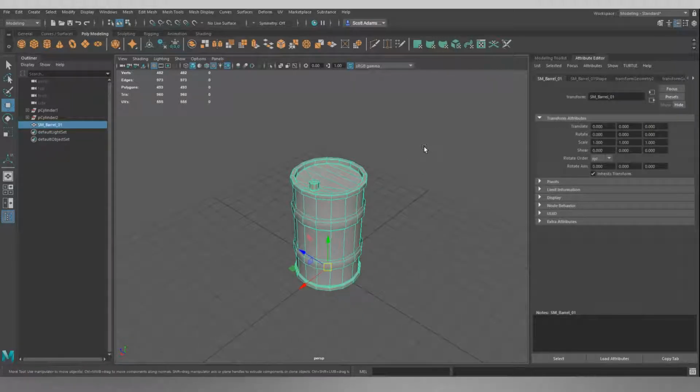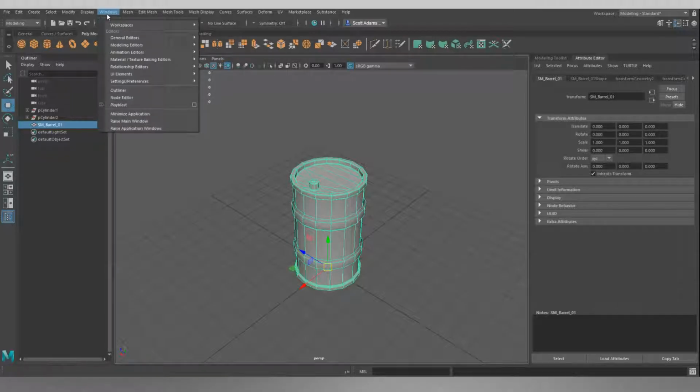So next we want to delete the history off of our object. So we've lost our channel box editor here when we came back into the standard modeling window. So we want to go Windows, General Editors, and Channel Box Layer Editor.